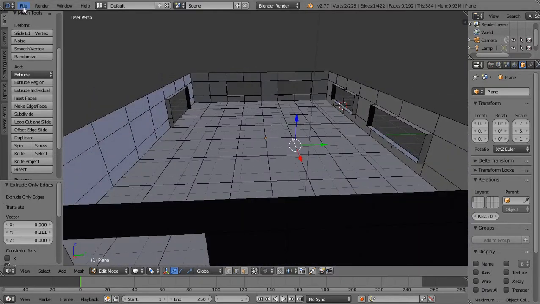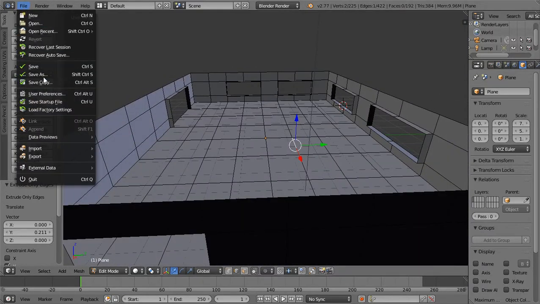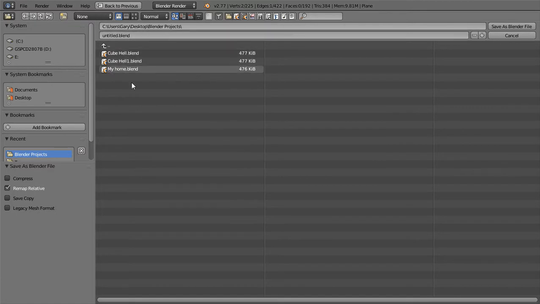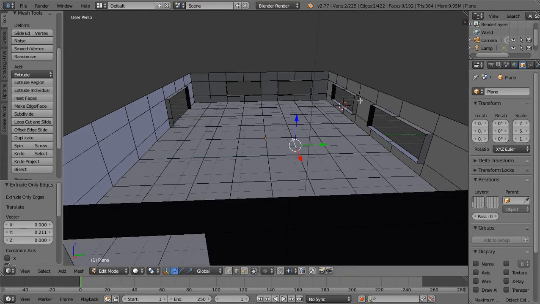So now what we're gonna do is we're gonna save it, save as. Now, these are all my projects. I'm pretty sure I had them in my thing. So let's say boardroom 01. And then we click on save. Okay, and that's it, saved.